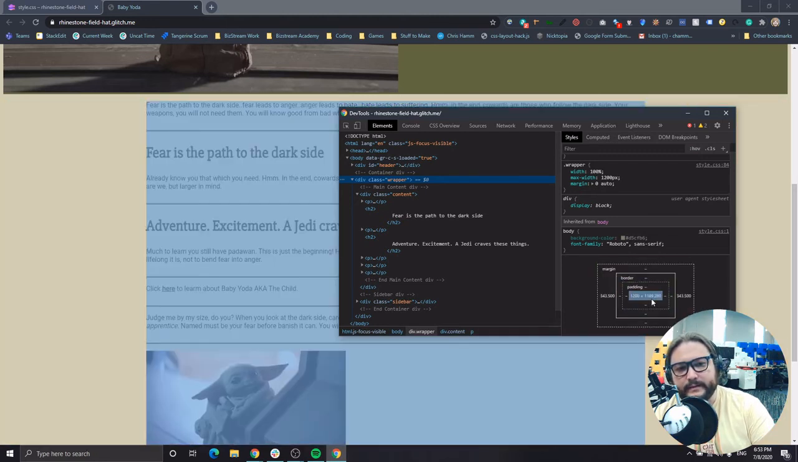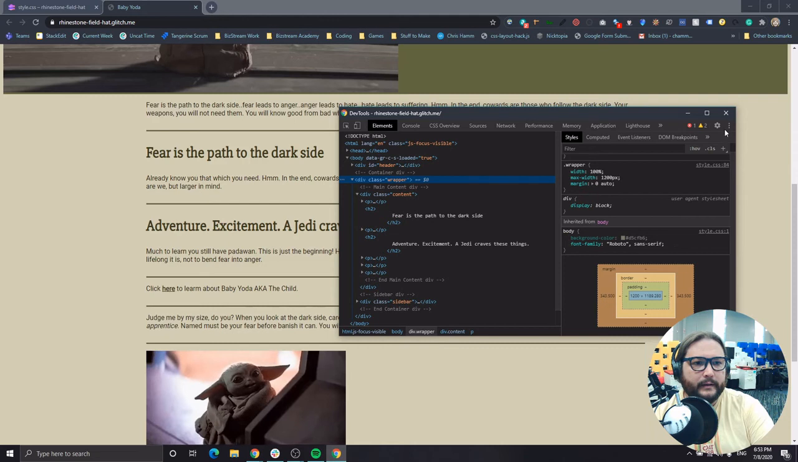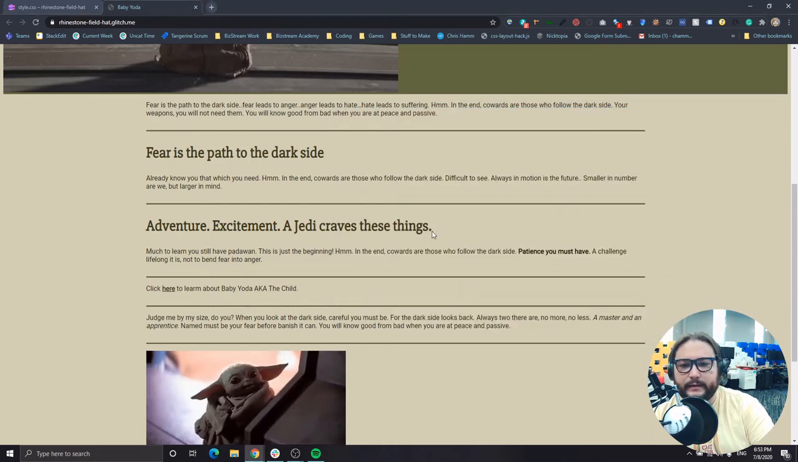And then the blue box here is my content, so you can see it's 1200 pixels wide by, you know, whatever this is, about 1200 pixels tall. So we get almost a square. So that's kind of cool. You can check that out, right?